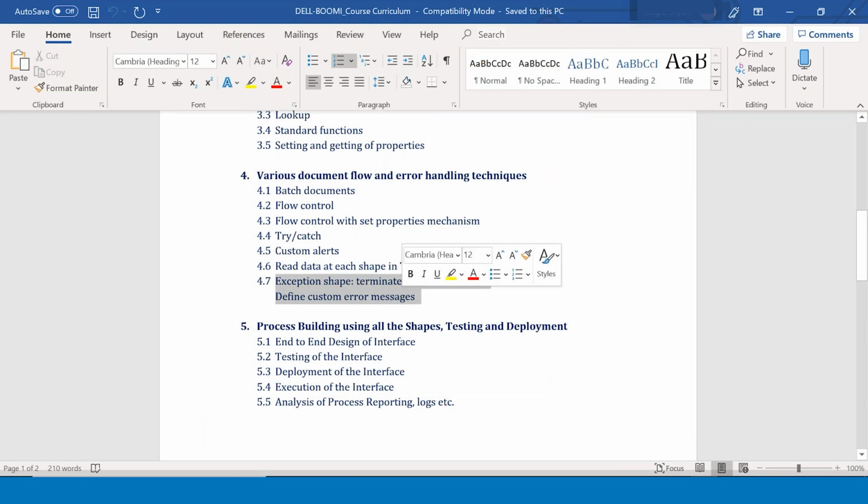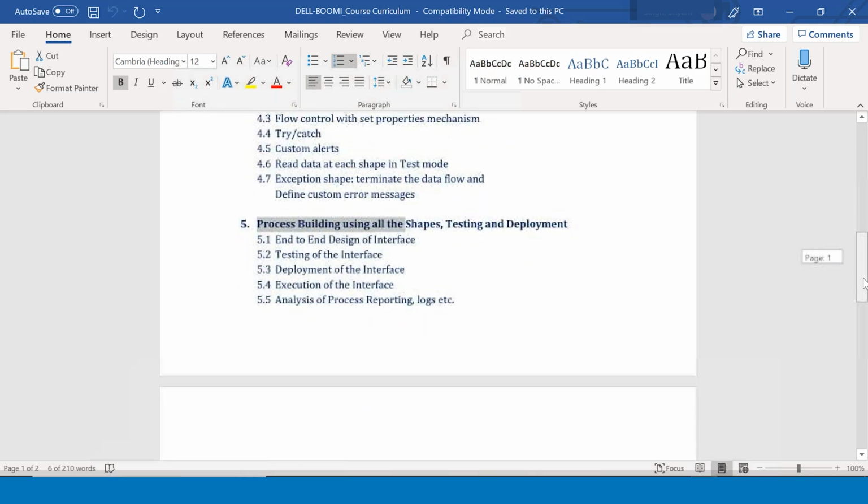Then the exception shape: how do we terminate the data flow and define a custom error message, we'll see that. Then in process building, we'll see all these activities again.